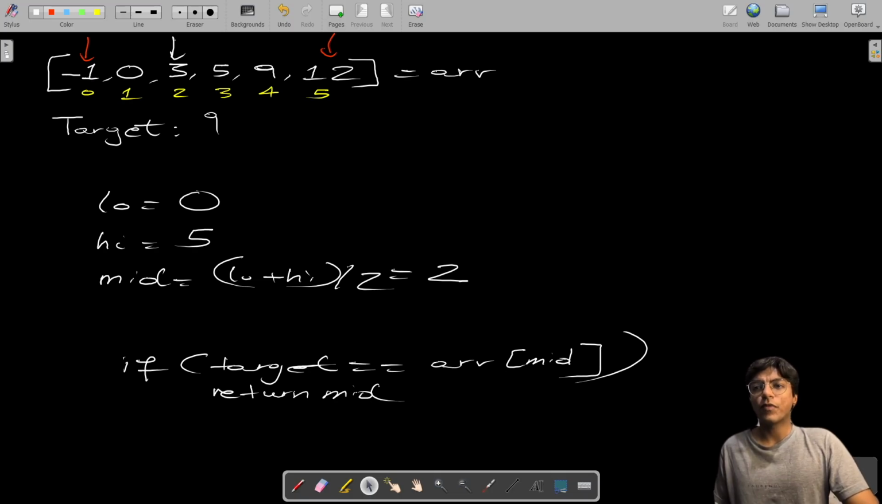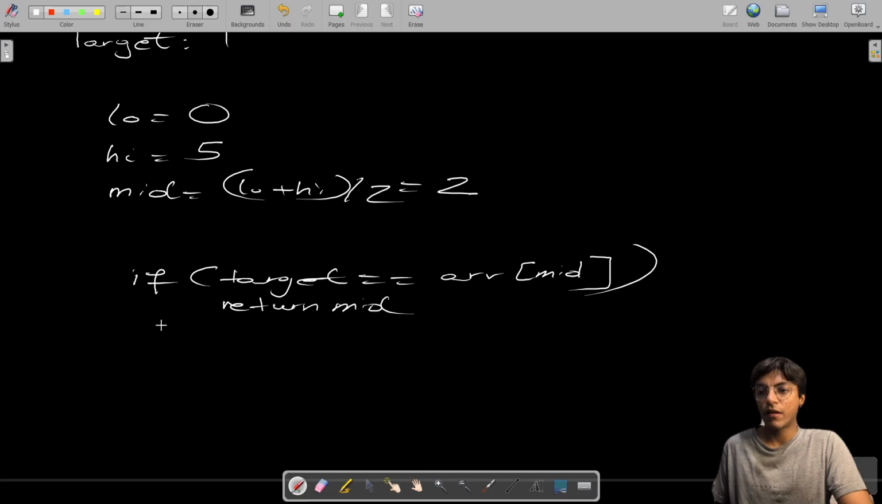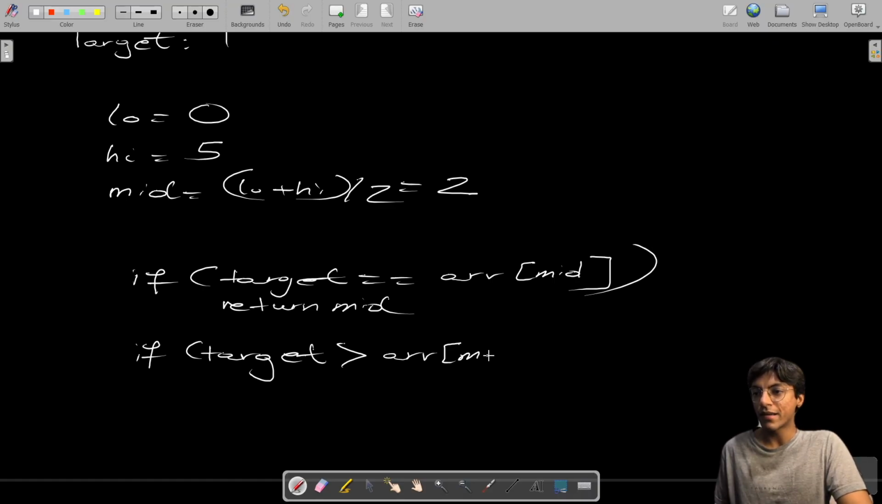How? Because now we need to find out which half we need to search in. So we have mid over here. We can now check if our target is greater than this midpoint element.